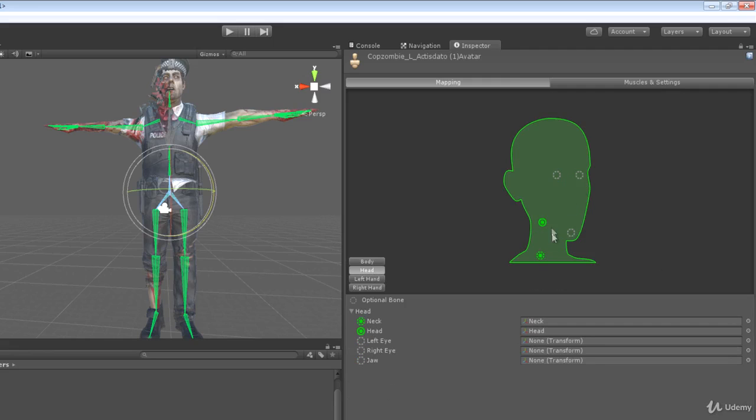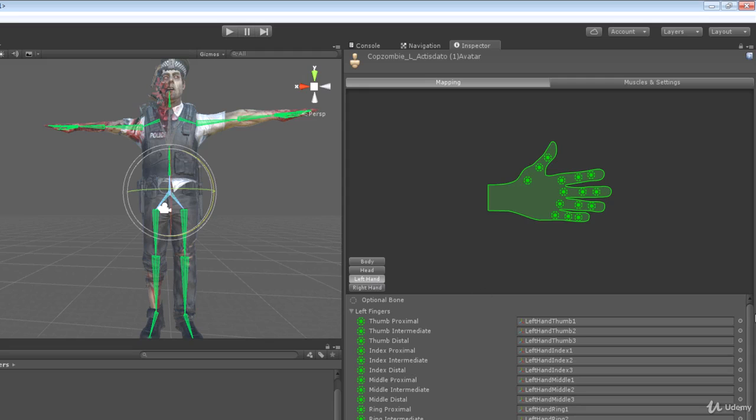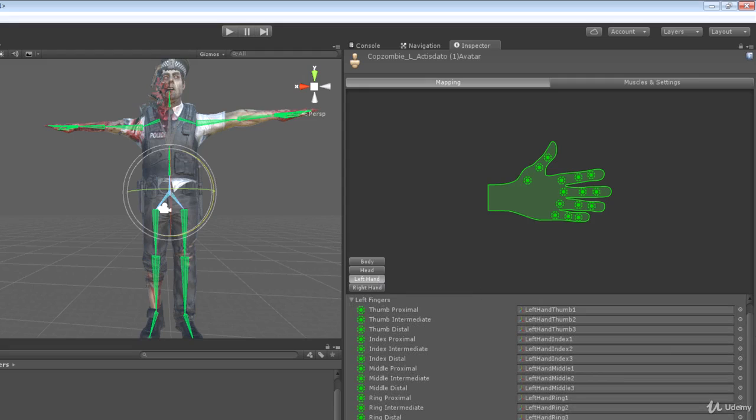Now the only mandatory one here is the head bone, obviously, but you can also apply a neck, which we've done here, and there's also optional ones if they exist, which they don't in this hierarchy, for like the left eye, the right eye, and the jaw. And then you have the left hand. These are all optional, the fingers, although they have all been assigned because they exist in the hierarchy.